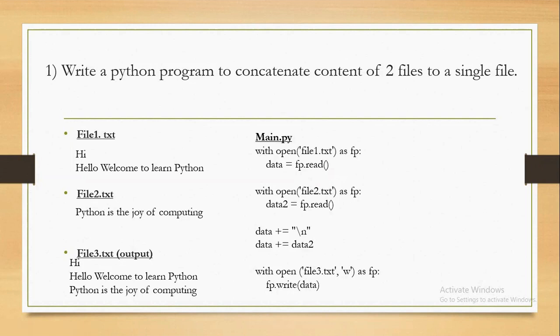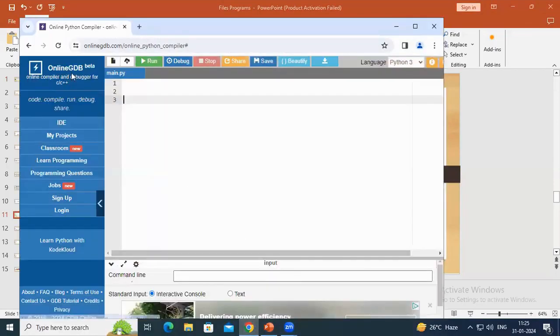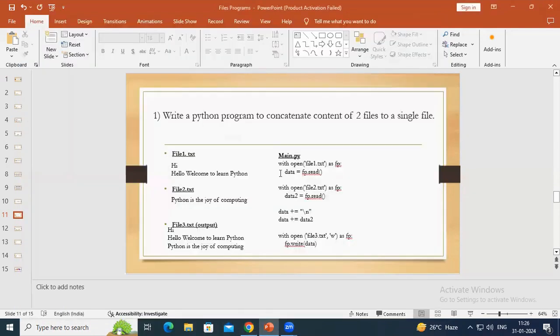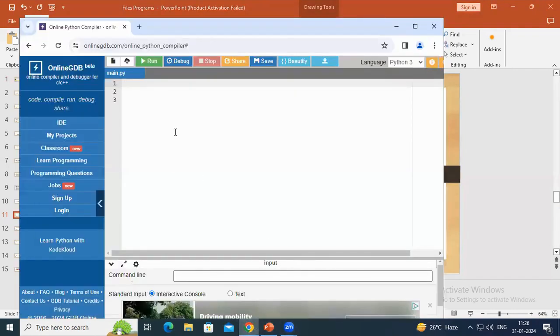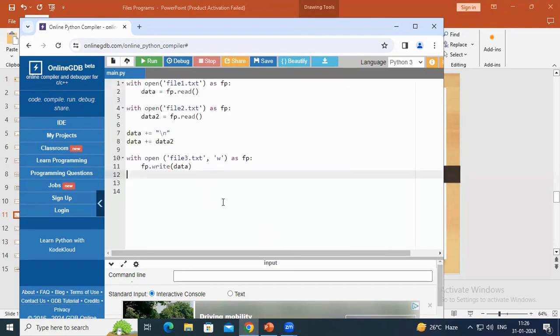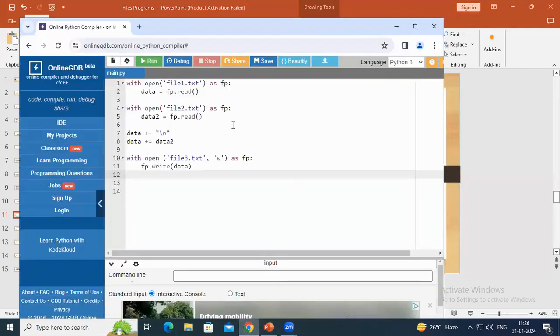Here I just execute this program with the help of an online Python compiler for a better understanding. Initially, there is a Python file main.py available. Here I am just going to copy the content of this file and place it here. In this program, we are going to work with two different text files, right? So for that, we need to create the text files.